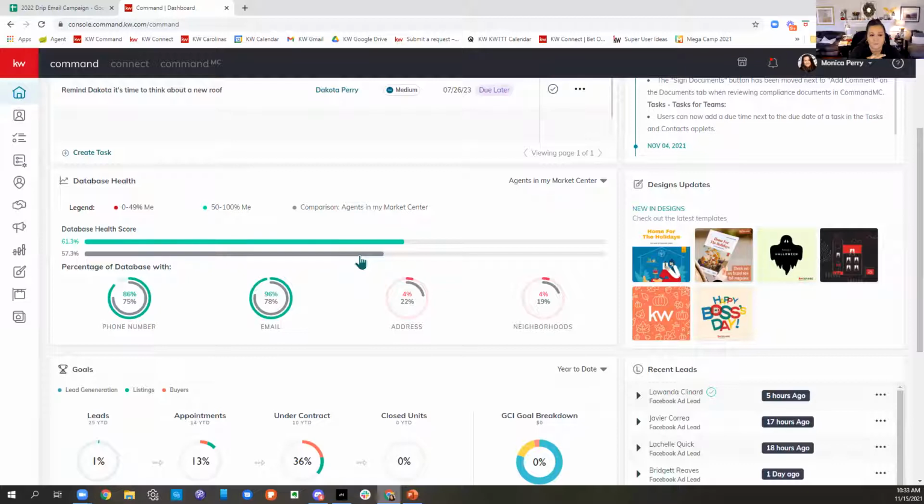You can compare yourself to other agents in your market center. You can compare yourself to other agents in the state, all agents, agents in different production brackets. So if you're a super competitive person like I am, then you have the opportunity to compare your database health score to others and give yourself that extra motivation to get your people in there with good information.